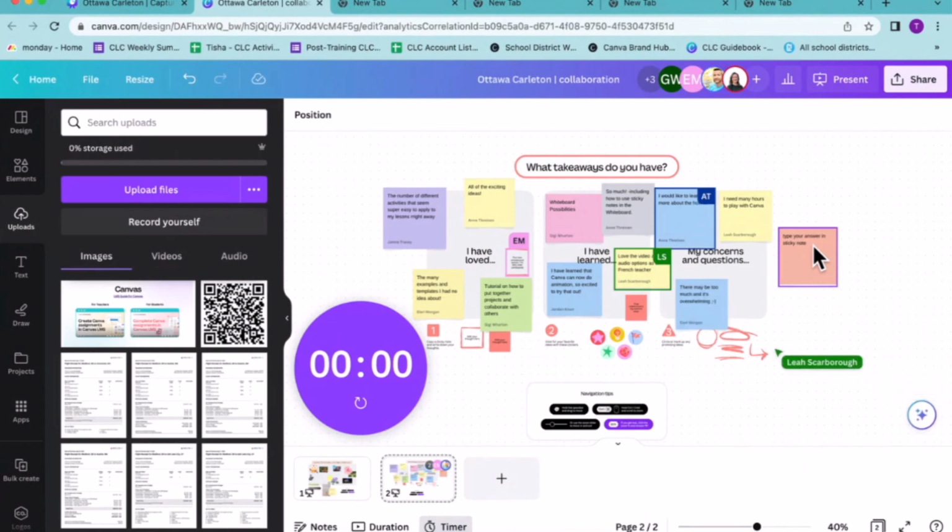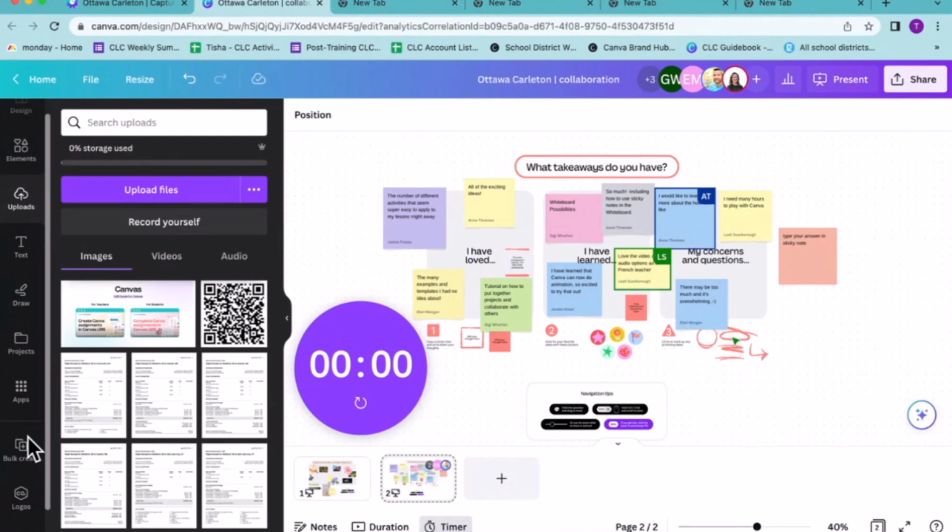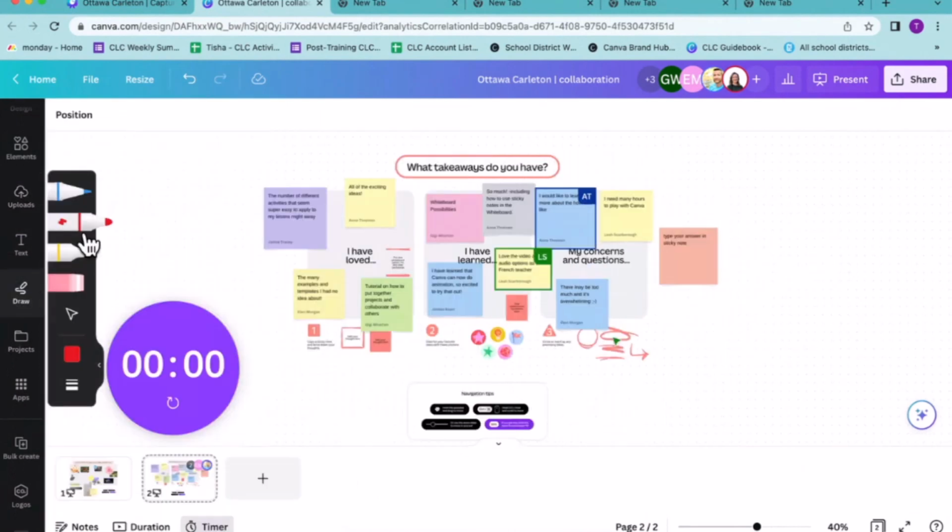So what I will tell you is that, first of all, just start playing and start clicking things. Canva automatically saves. So you never have to worry about deleting something forever. And just go in and start playing with the different elements. Go in and start clicking on all of these things. There is a draw tool.